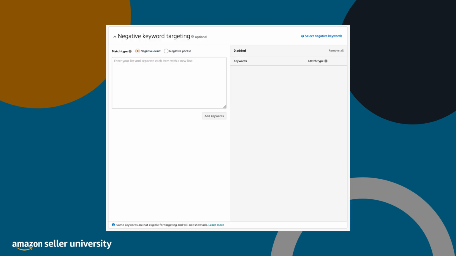Move on to the next slide. Negative phrase and exact match apply a negative match type to keywords in your campaigns to prevent your ads from showing when customers search for those terms. This can help you get the most relevant clicks while reducing the irrelevant ones.